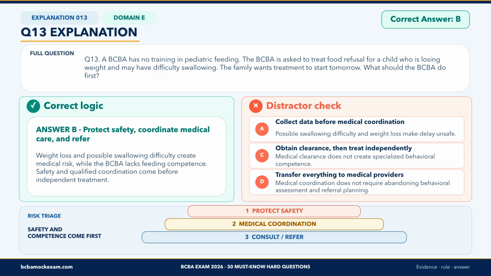Protect safety, coordinate medical evaluation, and seek qualified consultation or referral. The case includes possible medical risk and requires expertise the BCBA does not possess. The safest ethical sequence is to protect the client, stay within competence, coordinate needed medical evaluation, and obtain qualified support or refer rather than independently implementing treatment. The risk triage pyramid orders the response. Protect safety at the base, coordinate medical needs next, and consult or refer as required.